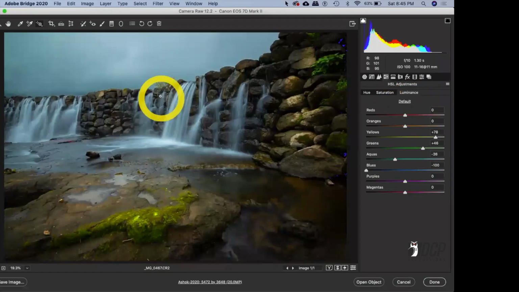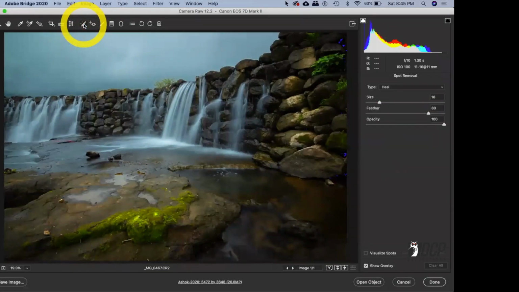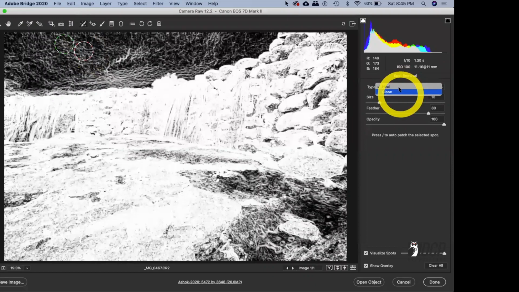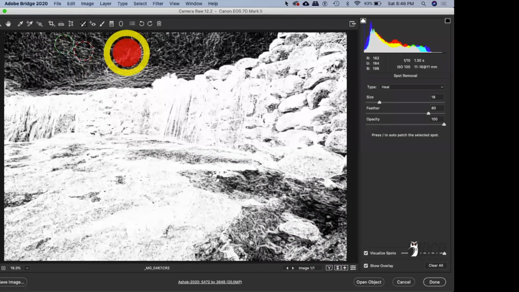There are other tools here, one is your dust removal tool or spot removal tool. If your camera sensor has dust, you can remove it from here. What you need to do is click on visualize spots, then increase the slider to 100% and click on the spots where you are seeing them. It will heal, or you can clone it. It will clone from another area, and then it can be healed. Okay, so this is the thing.